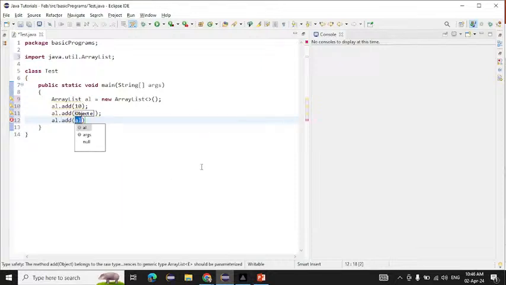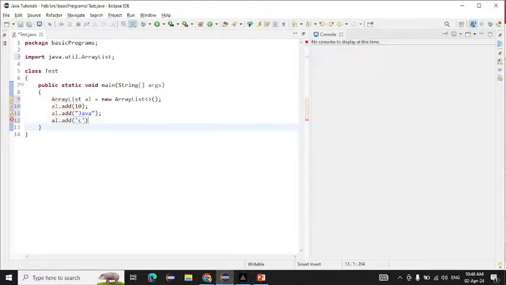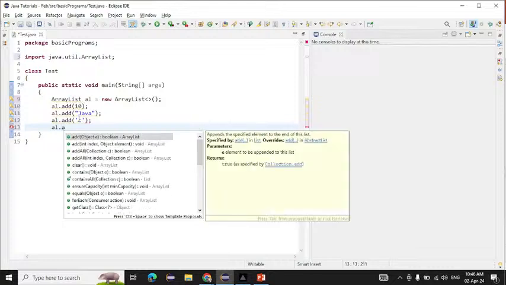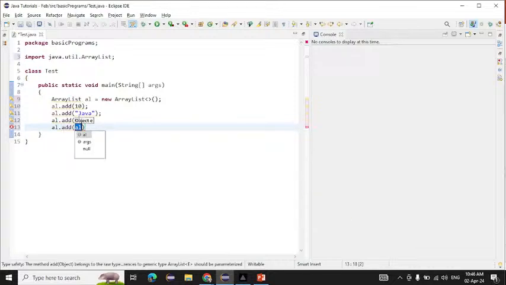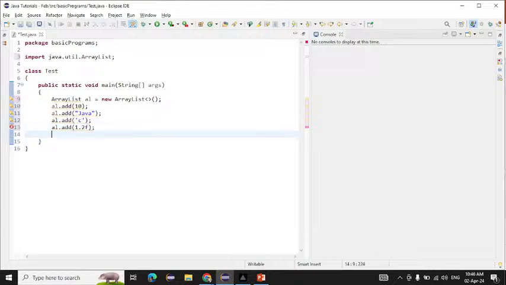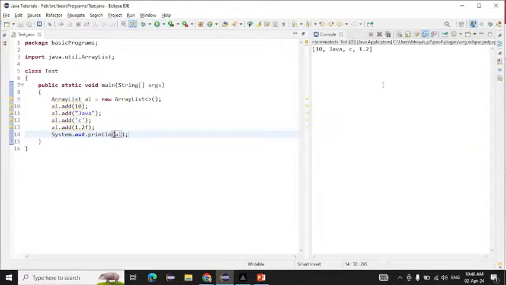First I have added an integer, then I have added a Java string value. Now I am adding a character, and after that, similarly, you can add any number. You can add a double value as well. You can add a float value as well, so I am adding a float value here. I write System.out simple, and here I am printing the AL directly. If I run this now, all the things will be printed here. See, 10 is printing, then Java, then C, then 1.2.